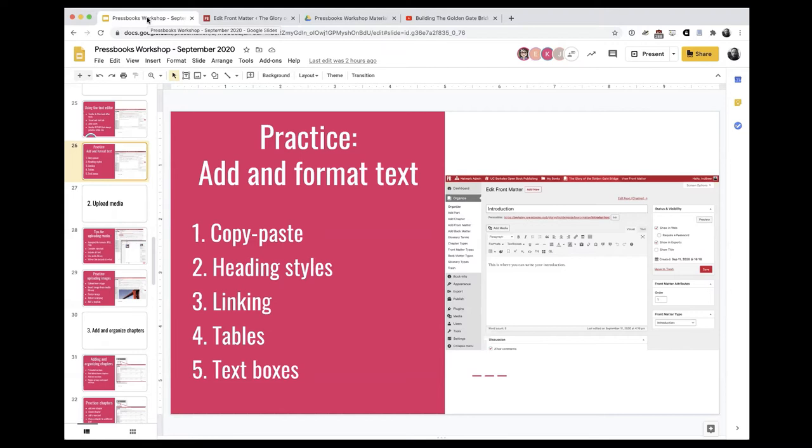I see a question that asks, can you share access with an RA or co-author? Yes, you can. The easiest way to do that would be for that person to create their own Pressbooks account, and then you can add them as a co-author or an editor. There are a variety of different roles that you can add others to your Pressbooks. But yeah, there's definitely ways to do that.